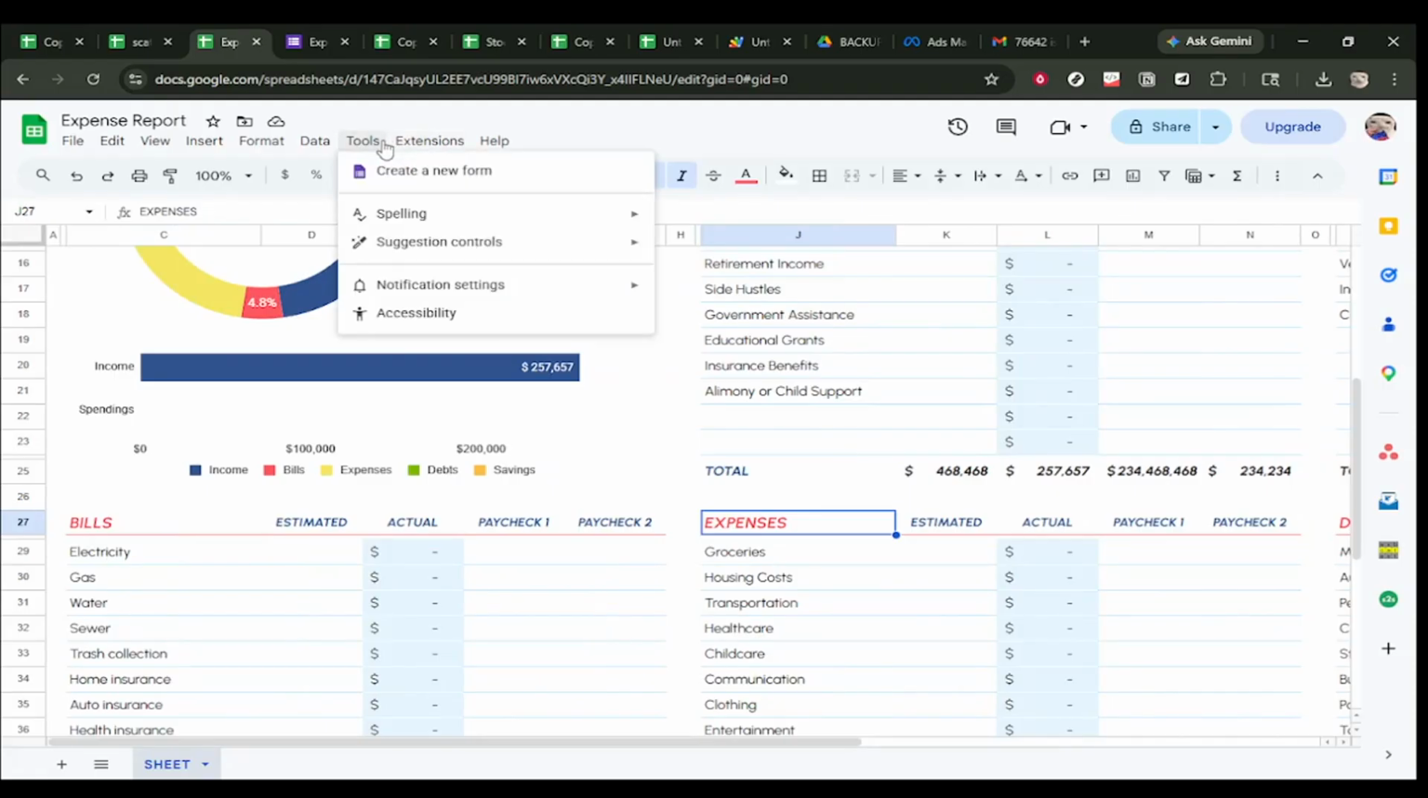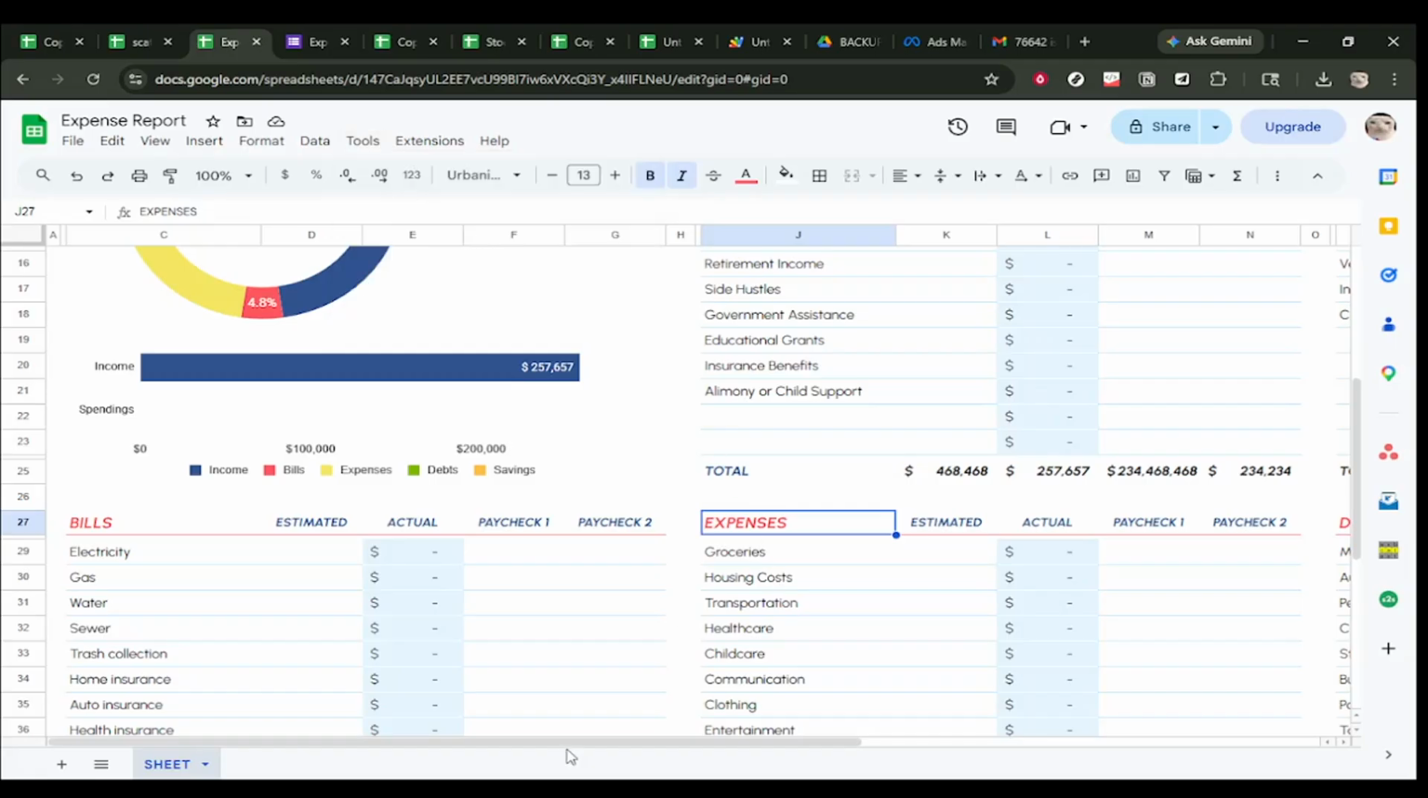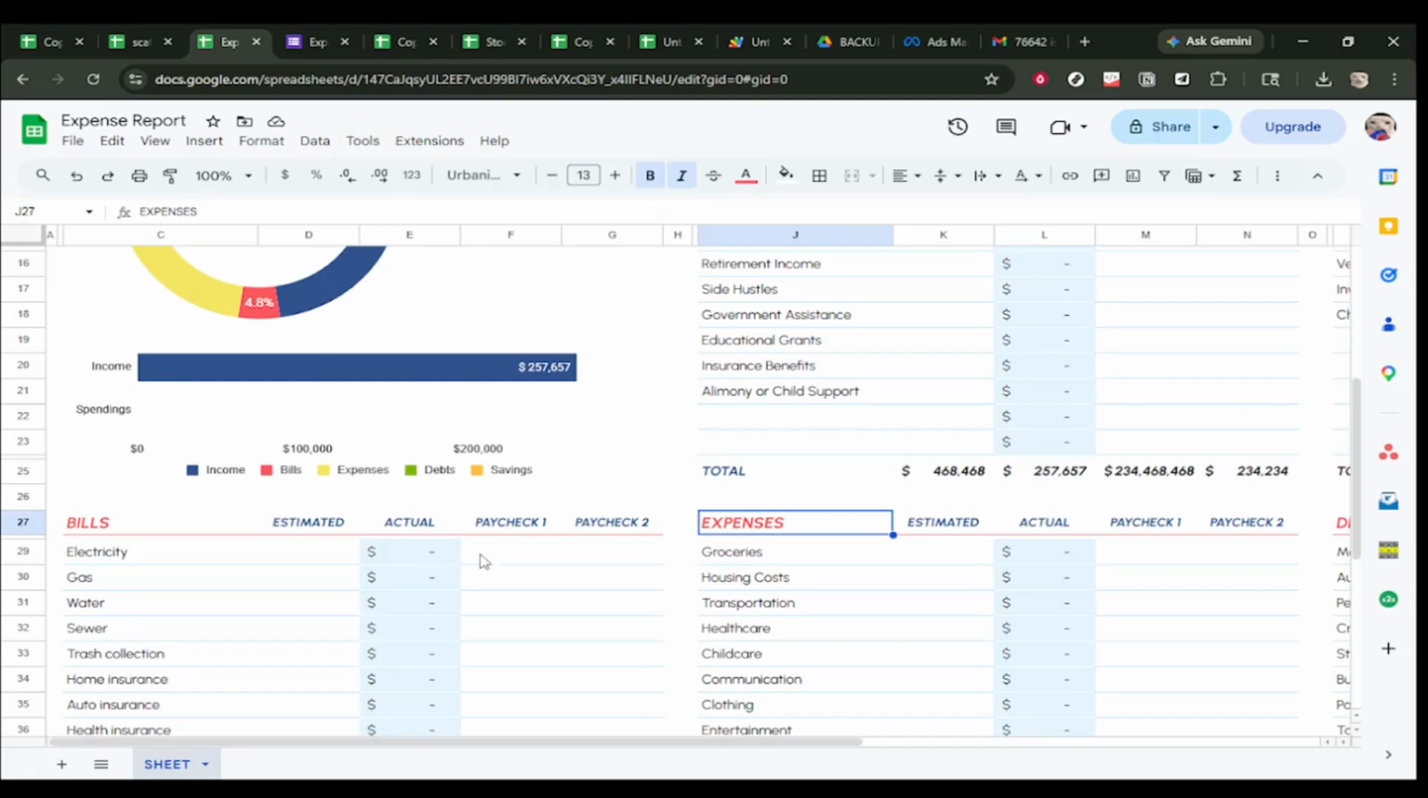Next, go up to the menu bar and click Tools. From the Tools menu, choose Create a New Form. Google will generate a Google Form that is automatically linked to this spreadsheet, which saves time and prevents connection errors. Now switch to the Google Form tab that opens.